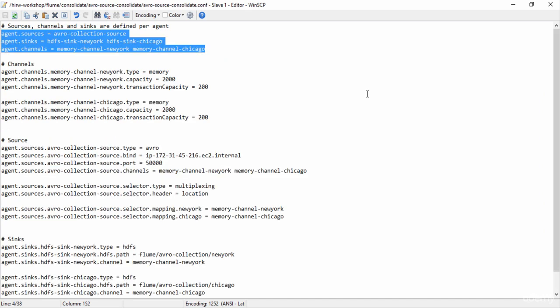Now, let's look at the configuration of the third Flume agent that is in Houston, where we consolidate the events from both New York and Chicago. As usual, let's define the source, sink, and channels. We're going to name the source avro-collection-source. We will have two sinks, one for New York and one for Chicago, and we'll name them HDFS Sink New York and HDFS Sink Chicago. We need two channels because the events from New York will go to the New York sink and events from Chicago will go to the Chicago sink. So we'll name the channels Memory Channel New York and Memory Channel Chicago.